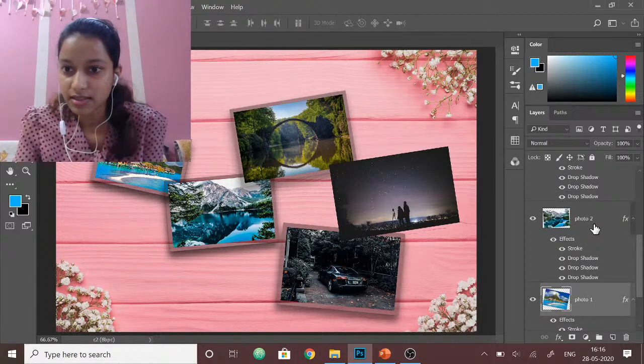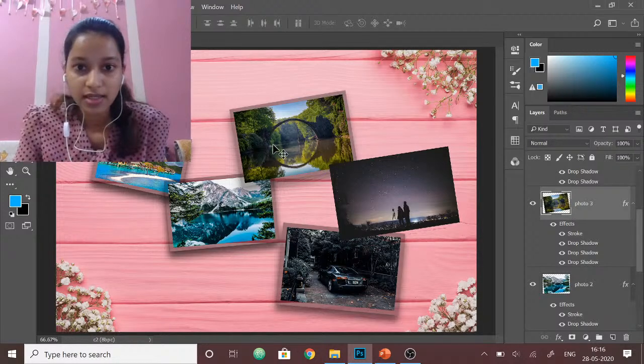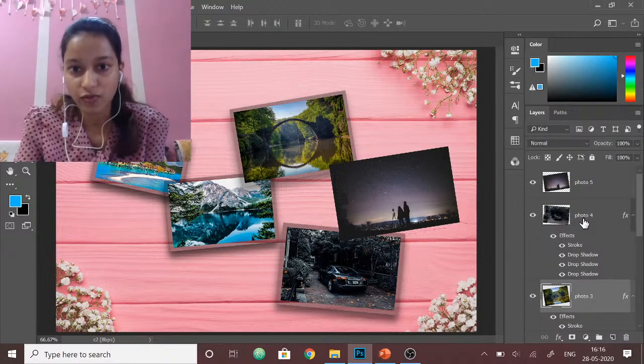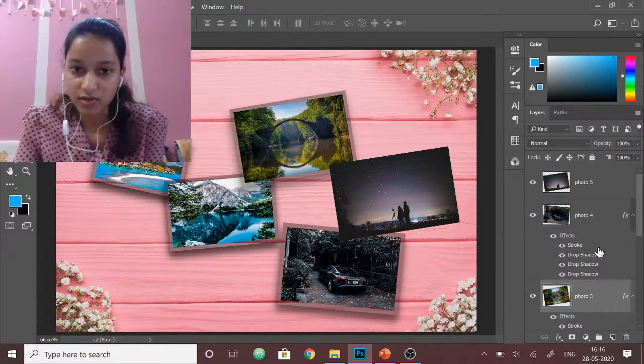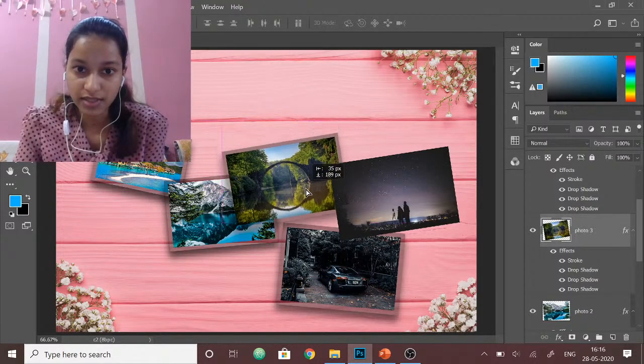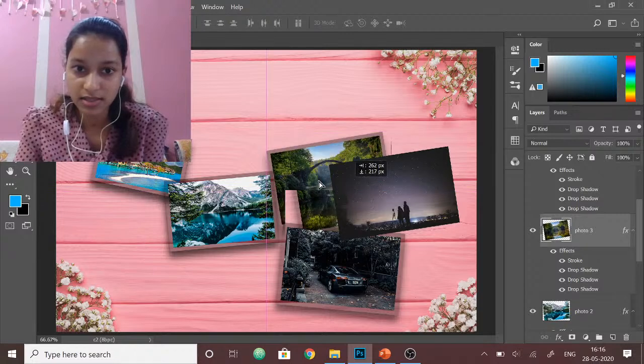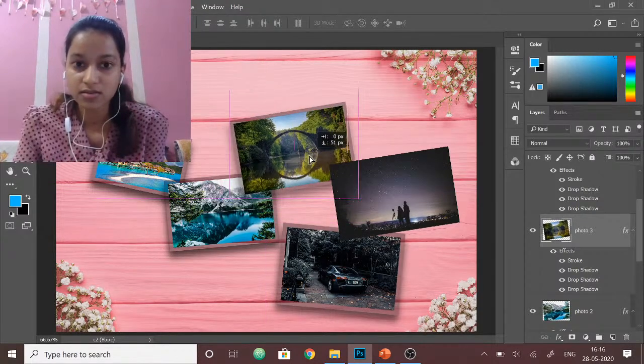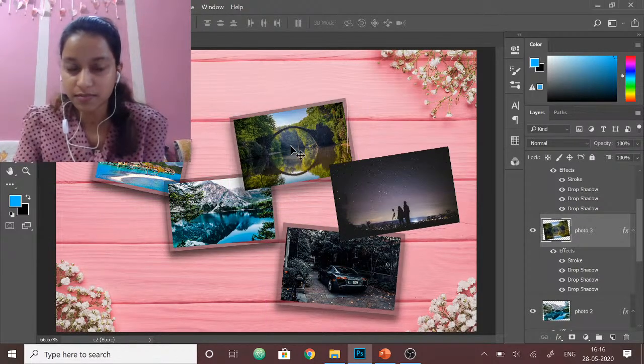And let's see photo 3. It is above photo 2 and below photo 4 and photo 5 also. So it appears like this. It is above it and it is below it. So if I move it, it will be below this and it will be above this. So this is the basics of layers.